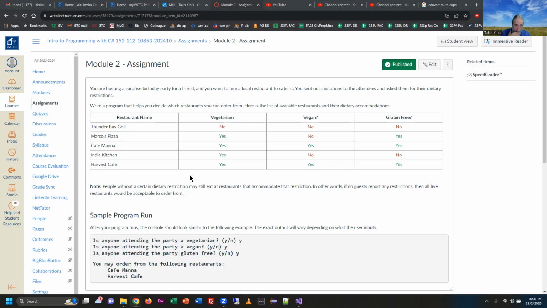It says at the bottom of that table, no, people without a certain dietary restriction may still eat at restaurants that accommodate that restriction. In other words, if no guests report any restrictions, then all 5 restaurants would be acceptable to order from. Okay, so that's kind of a no-brainer.